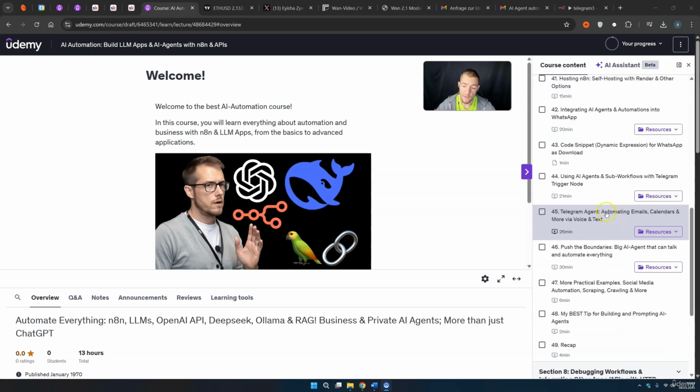Then we will build a bigger Telegram agent that can automate emails, calendars, that can use voice and a lot more. And next we need to push the boundaries. We built a really big agent that can talk with a lot of sub workflows and that will also make some jokes. After that a lot of practical examples for social media, scraping, crawling and more. And lastly my best tips to build really great prompts for AI agents.